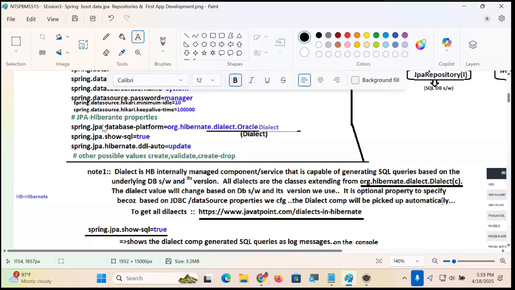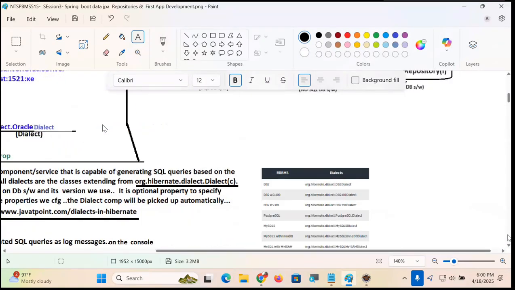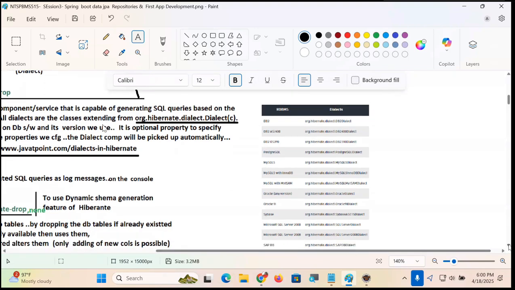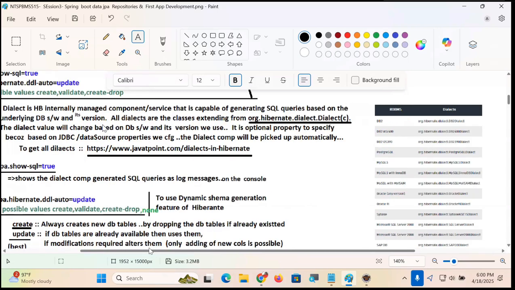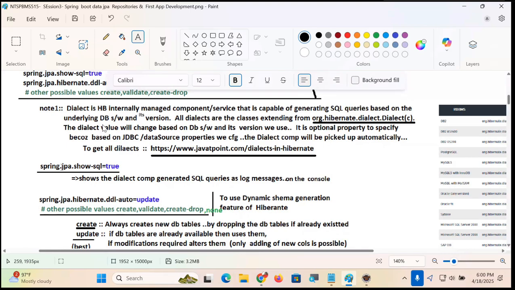To get information about dialects, this is the website we are having now. Here I kept a list of dialects, guys. For various database software, we have various dialects. Spring.jpa.show-sql shows the dialect component generated SQL queries as log messages on the console.